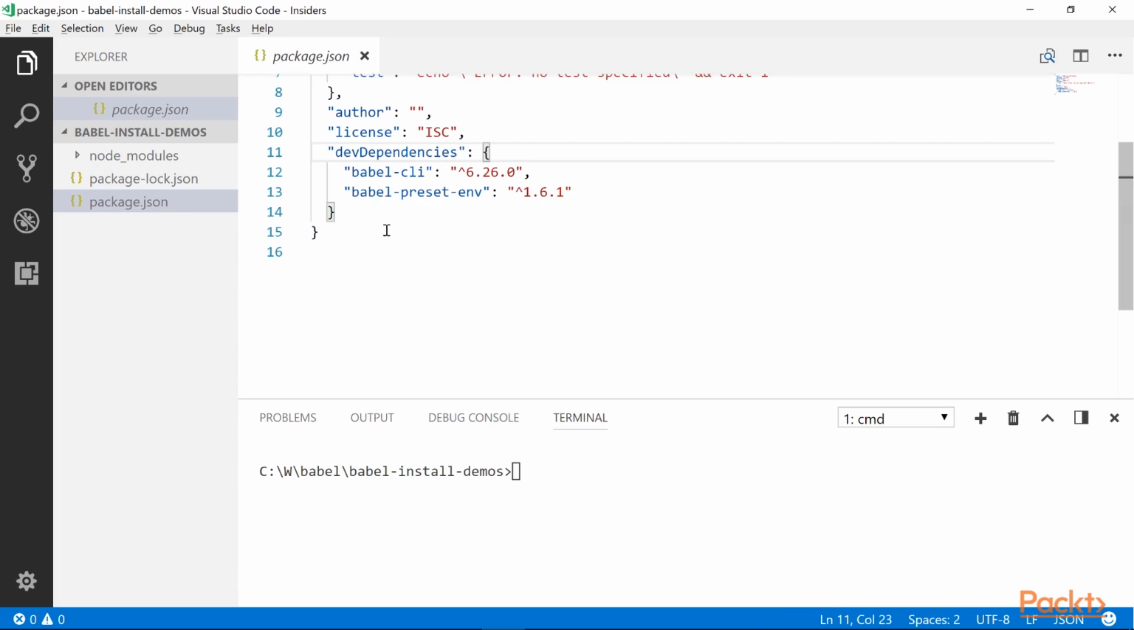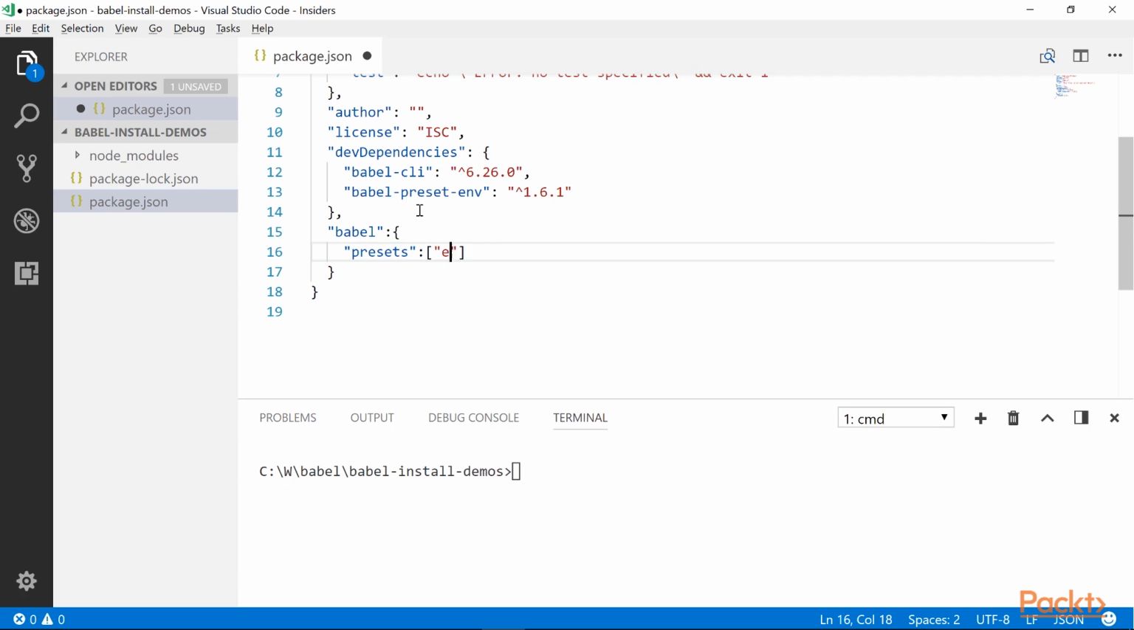Next up, what we need to do is tell Babel how it has to transform the JavaScript file. So I will say presets and I will say env. So this means, use the latest transforms, whatever you know of, that is ECMAScript 2015 and 16 and 17, and then convert them to ES5, that is the current version the browsers support.